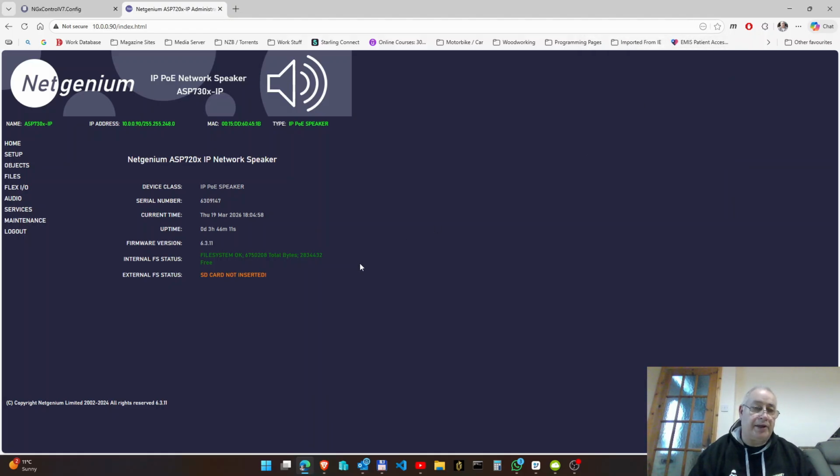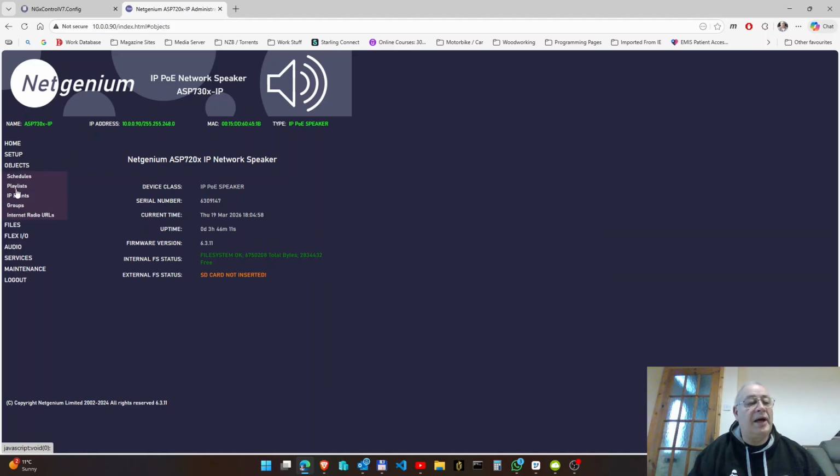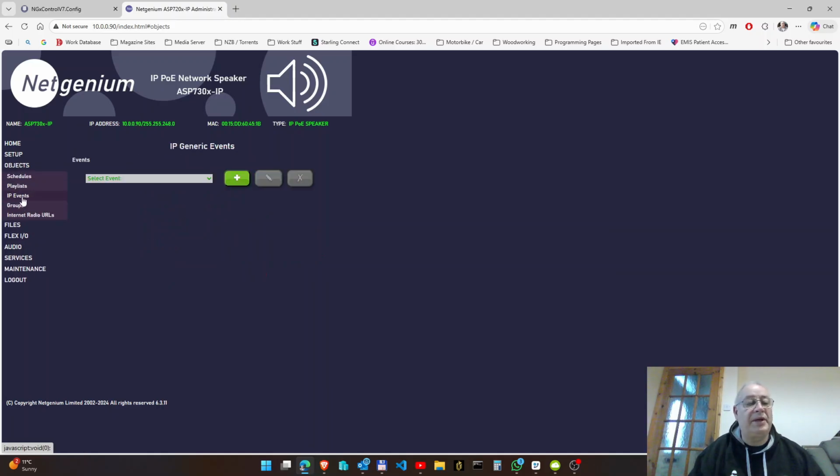On the back of the speaker, it's a projector speaker, behind the little panel, there are some inputs and outputs. So basically, I'm simulating what you would do on the audio gateway. You can use a speaker as well. So what we're going to do first of all is create an event. So if I go into Objects and I want to create an IP event.